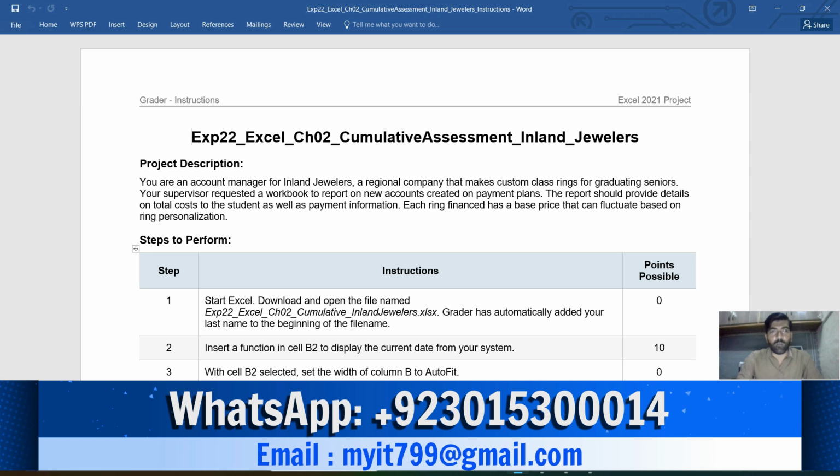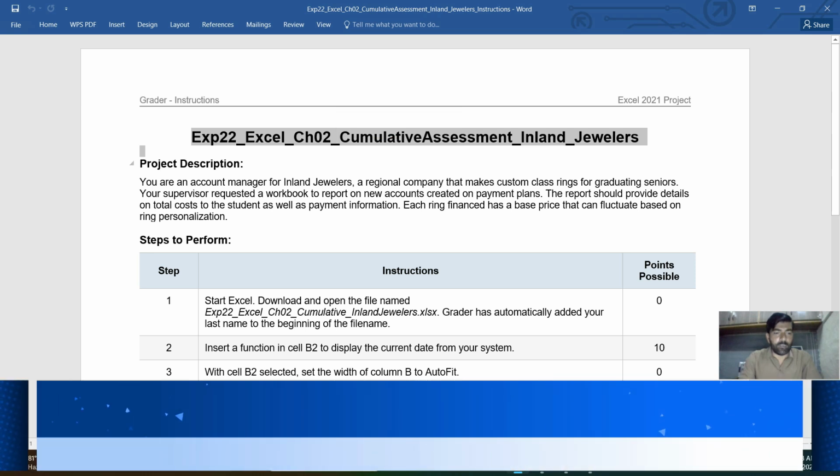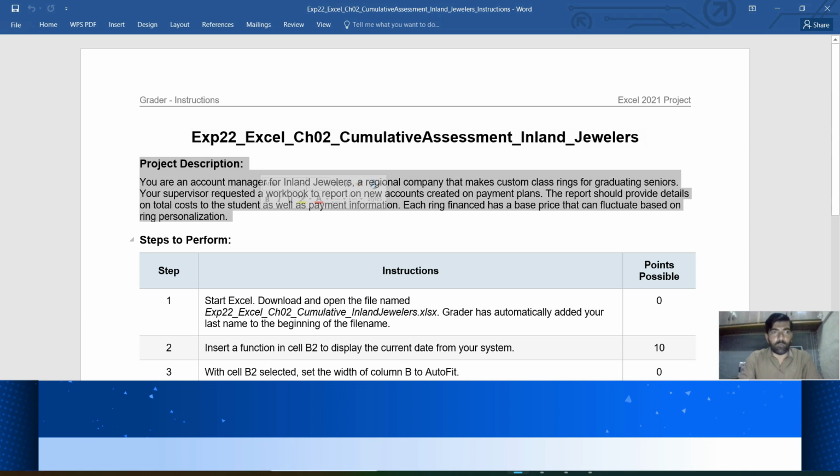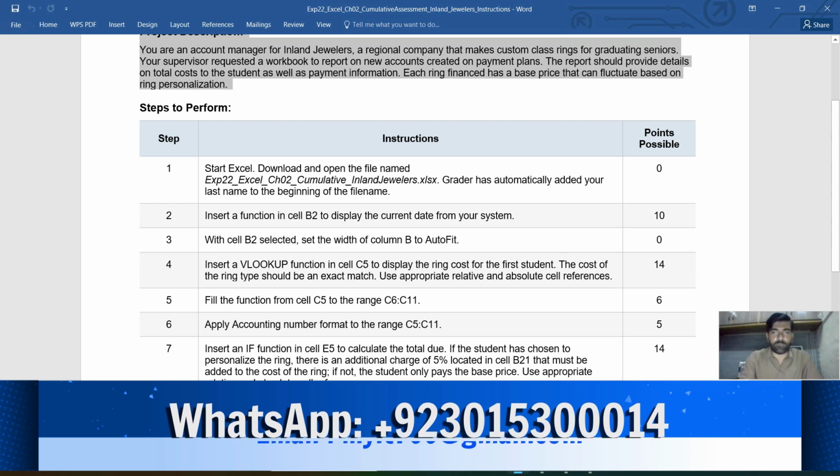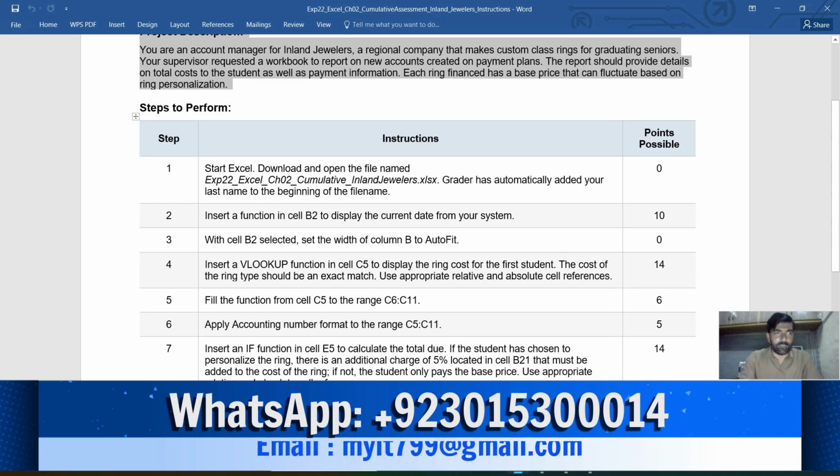Chapter 2 Cumulative Assessment in Land Jewelers. This is the task of the day, and I highlighted this assignment, and this is the little description about this project that I've studied already. For your reading and understanding, I highlighted it. Next, I start the steps to complete this assignment.